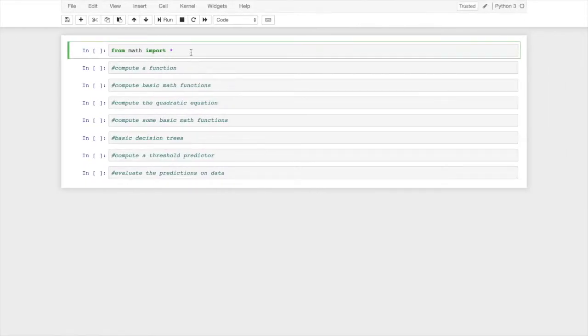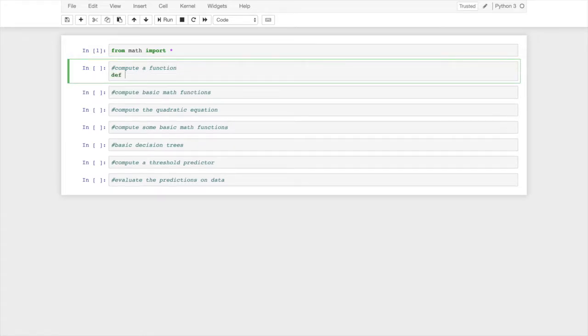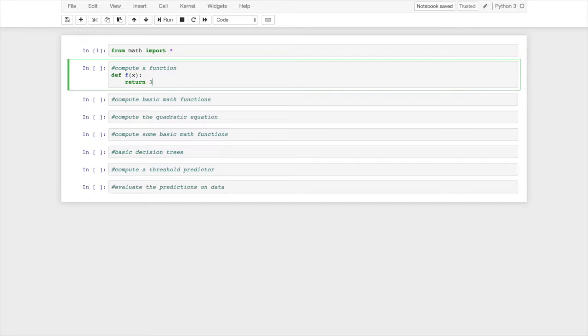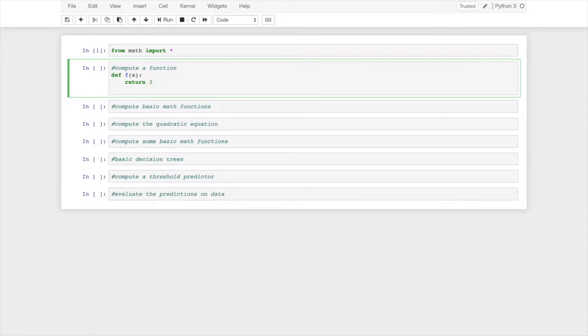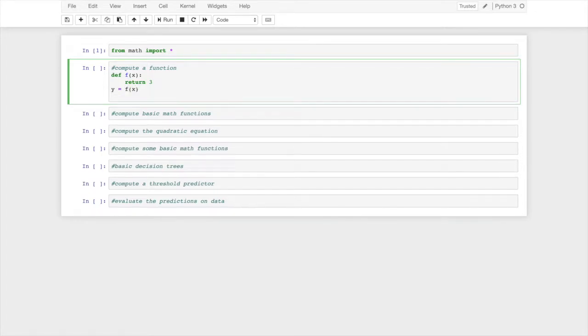So let's start by looking at some Python code. So the first thing I'm going to do is import everything in the math library. So that's what from math import star means. So once we have done that, we have access to a bunch of cool functions like square roots. So let's just start by making a basic function f of x, and we'll just have it return 3. So that's a whole function definition, and now if we say y equals f of x, y now contains the value of f of x, but we have to specify what x is.